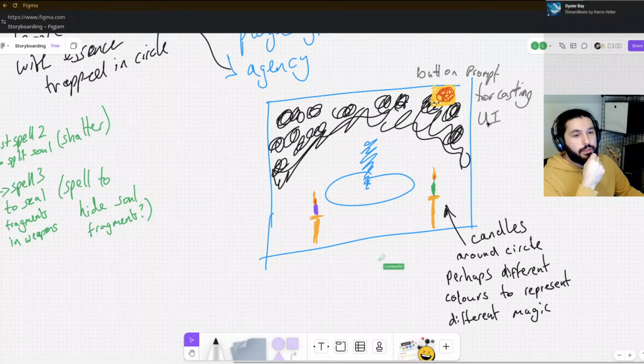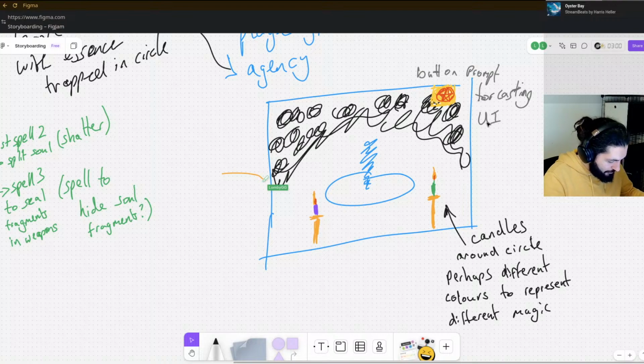And then we need something that is visible to the player as a hint of what to do. Oh my god, I really like this idea as well. Undo this. Let's do it in red so we don't forget this.